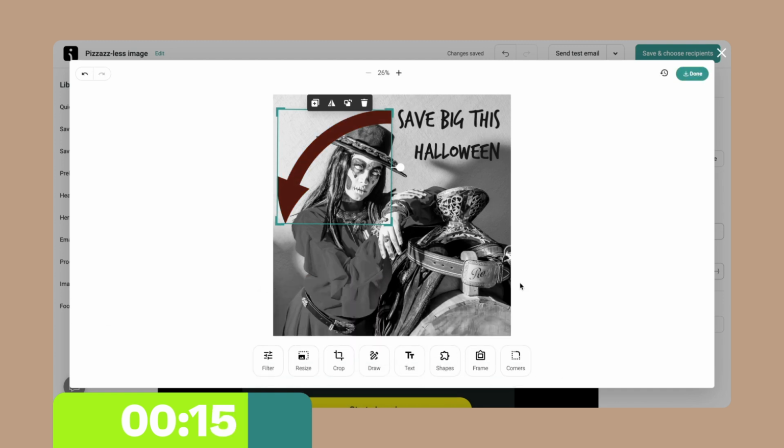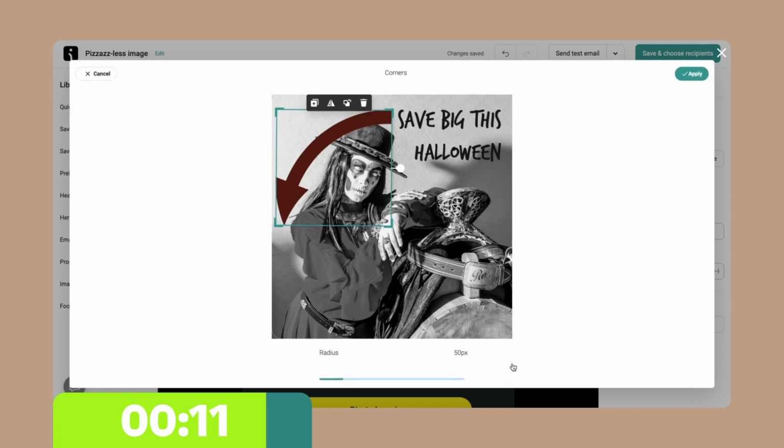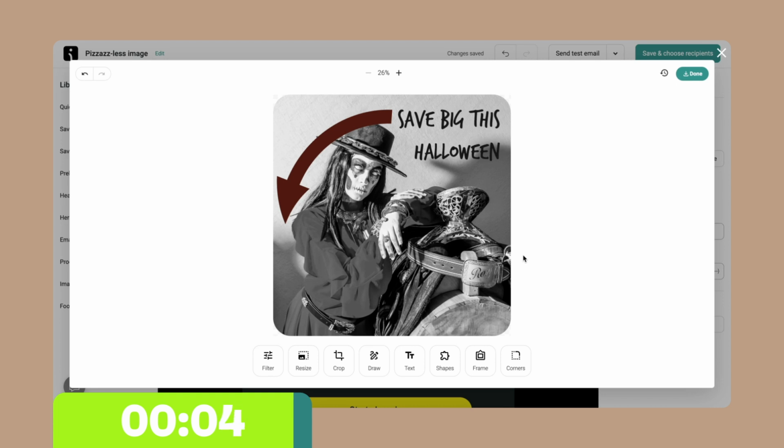And here's my favorite one, the rounded corners one. If you want to avoid these sharp looking corners, you can just select here, adjust the radius, and you can see how much of the corners it's gonna cut, and click apply. Looks much smoother now, and I love it.